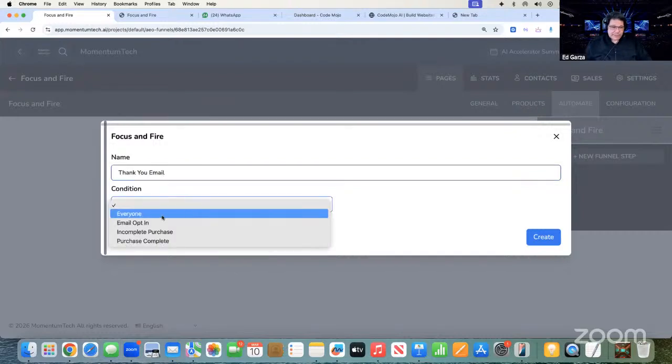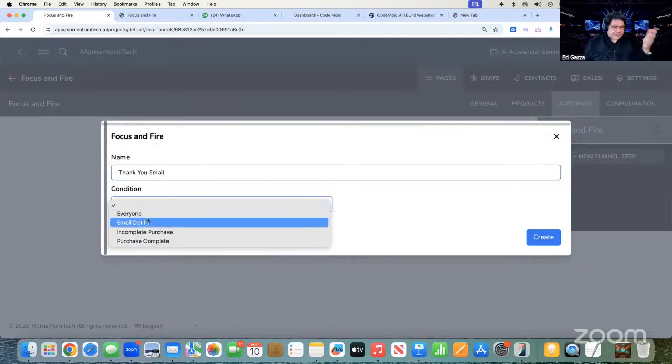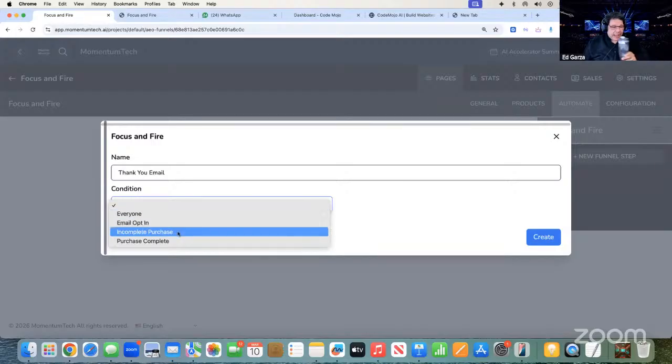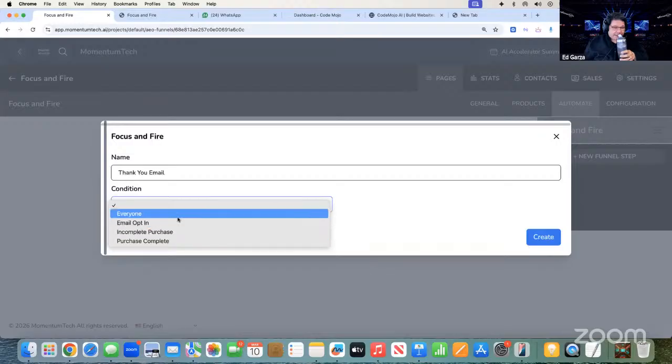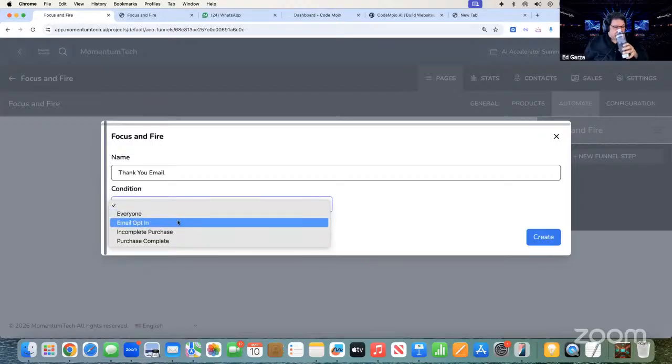And the condition, I want to send it to an email. The condition is an opt-in, right? We're talking about this page. Okay, they're opting into the page. They're opting in to download the book. Okay.